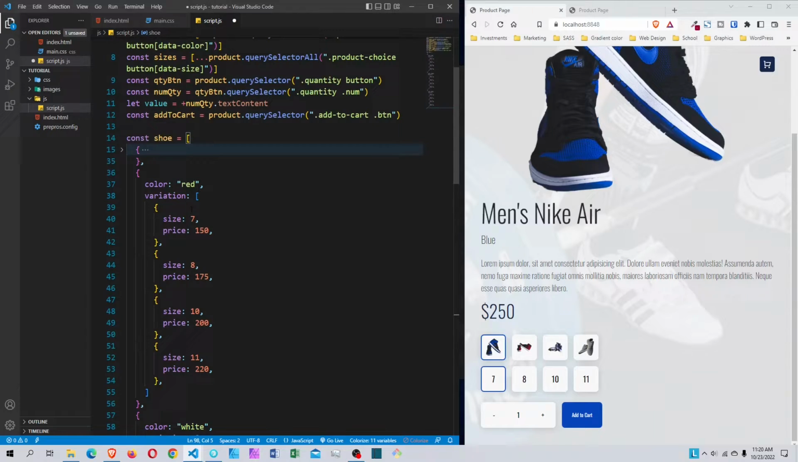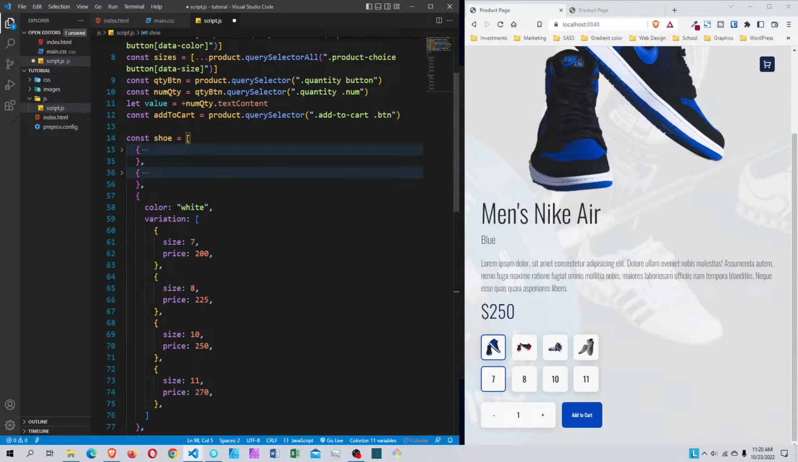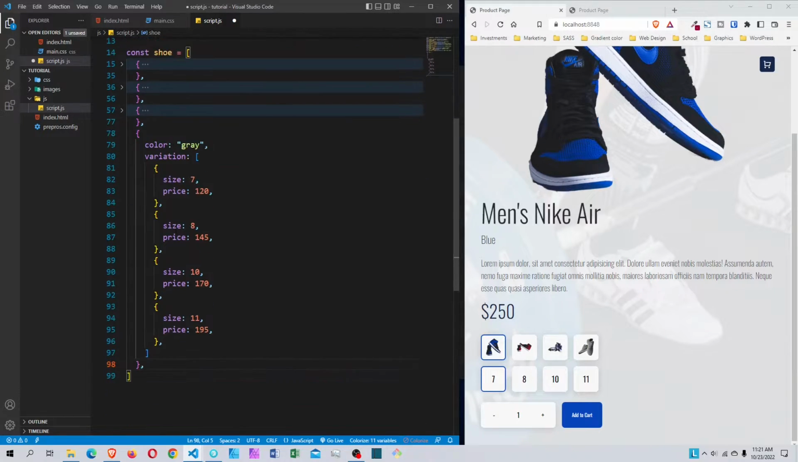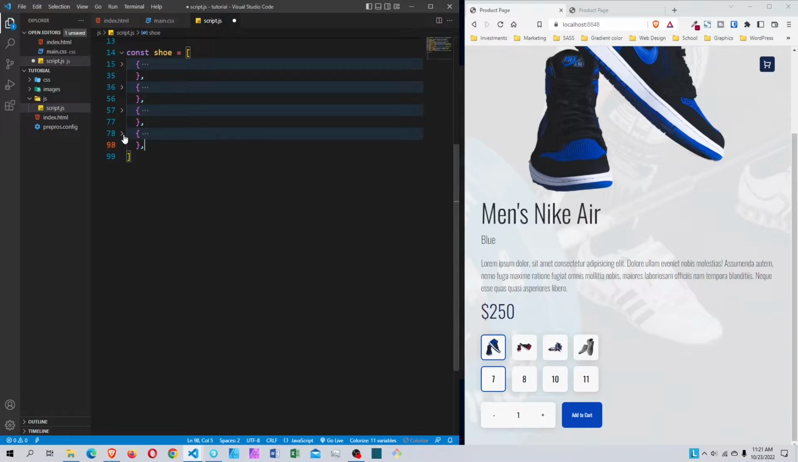This is the red: size 7 150, size 8 175, size 10 200, size 11 220. That's the red one. If you want to pause it to copy, you can pause it. And this white one: size 7 200, 8 225, 10 250, and 11 270. And gray: size 7 120, 8 145, 10 170, 11 195. So that's the object holding this.